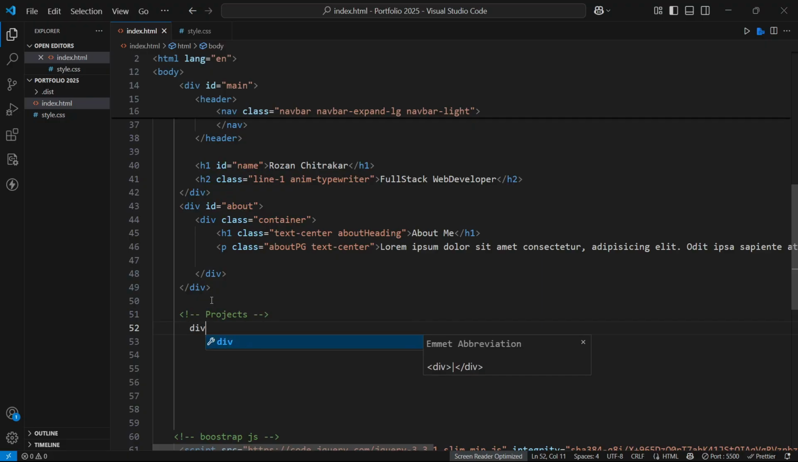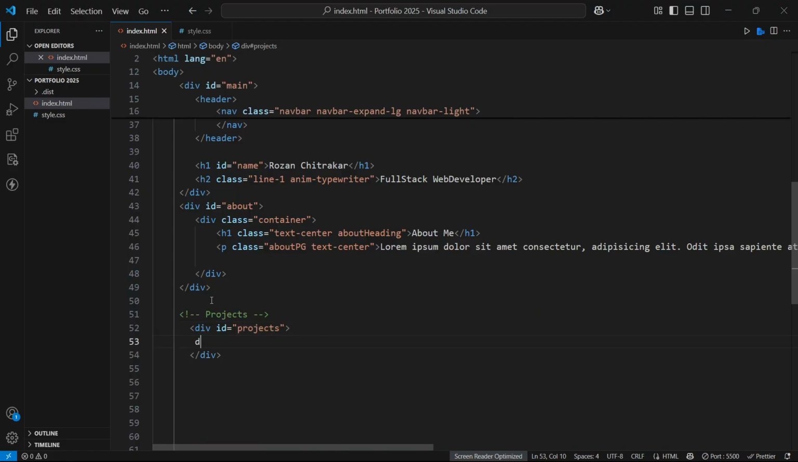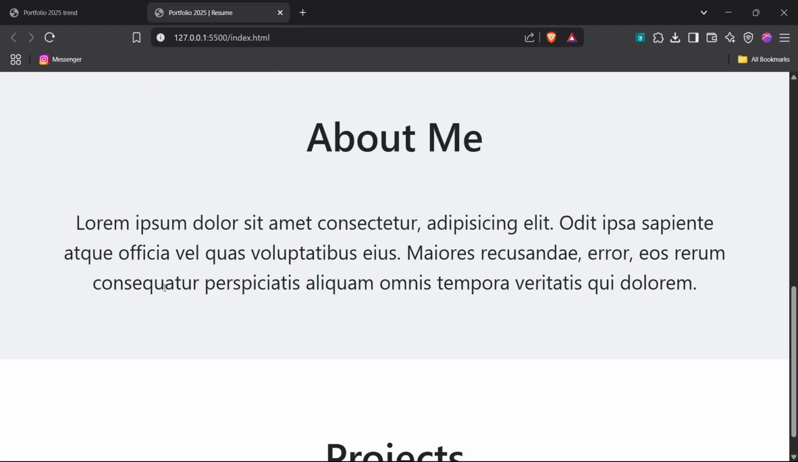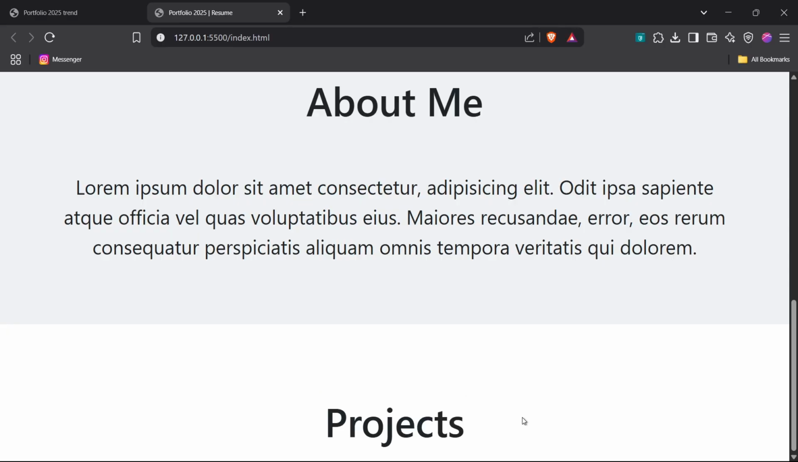So first of all, we'll have a div with the ID of projects. Then we'll create a div with the class of container, and inside the container we'll have an h1 class with text-center. And also we have an about heading, and it should say projects here. Let's see. So yeah, here's our projects, and we'll add our projects down here.